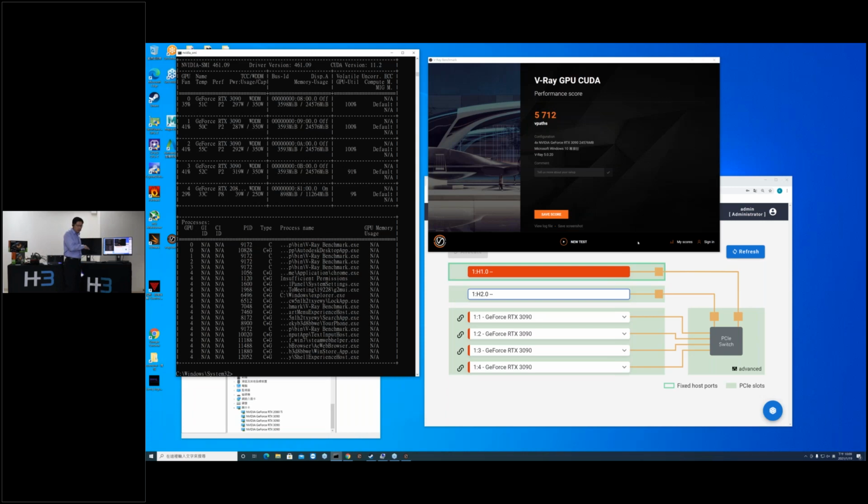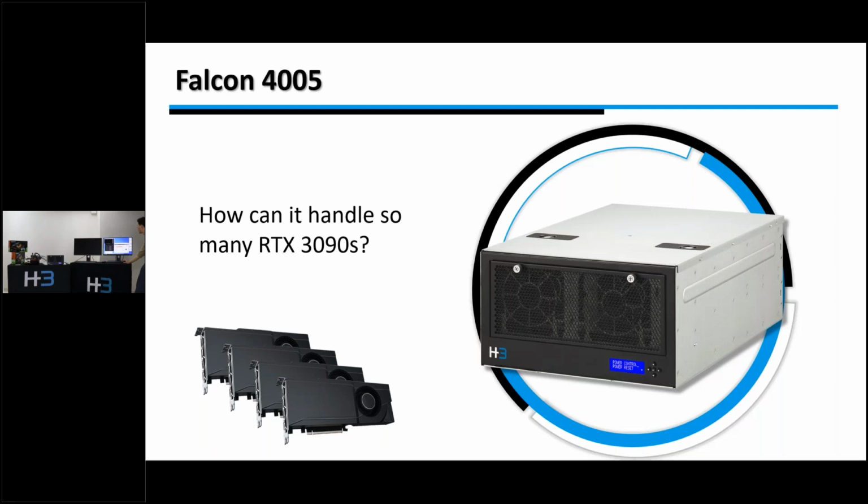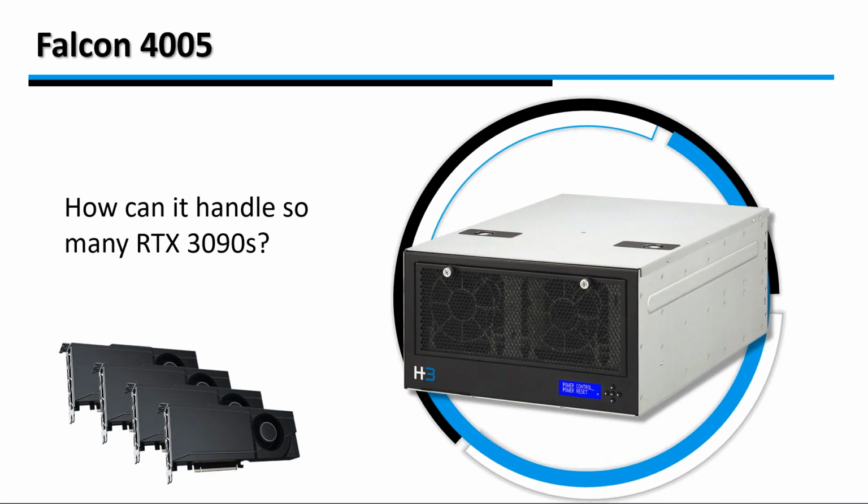We will turn off the machine now. Now, we will show you how we design the Falcon 4005 to meet the requirement of 4 RTX 3090s. The RTX 3090 is very demanding in power, cooling, and dimensions. On the market, we see a lot of liquid cooling for thermal solutions or power cabins when using more than 2 RTX 3090s. We even put 4 or 8 RTX 3090s in a single chassis. How do we solve the power and the cooling issue?